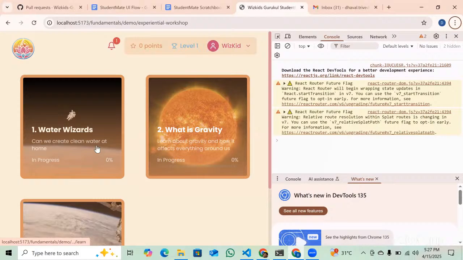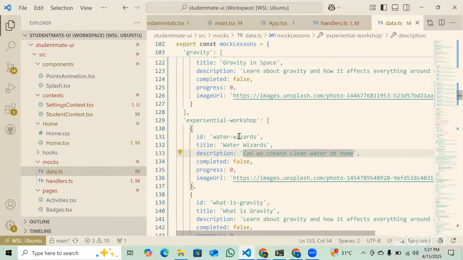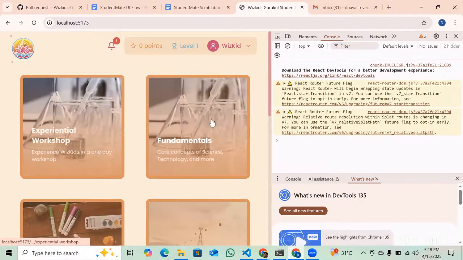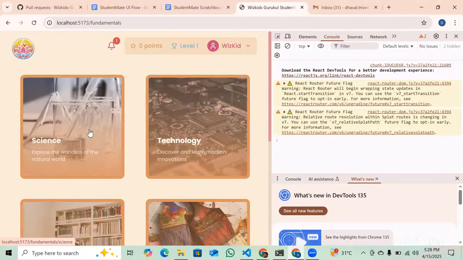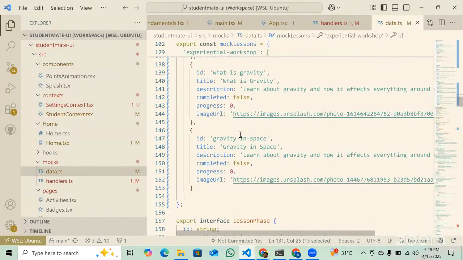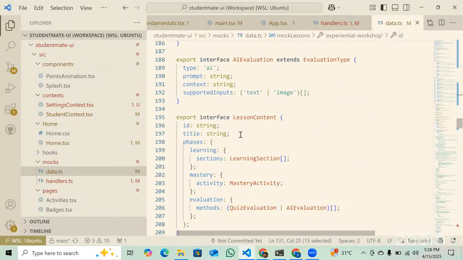Now, is water wizard a subject or a lesson? It means lesson. Inside the water content, if we go in, will we have the same progress bar, like first intro, then learn, then mastery, then evaluate? Exactly. So it will come like this only. So let's create one actually, to start it off.